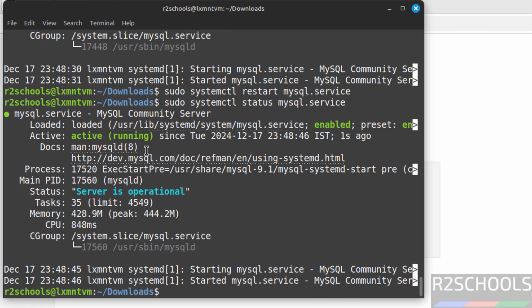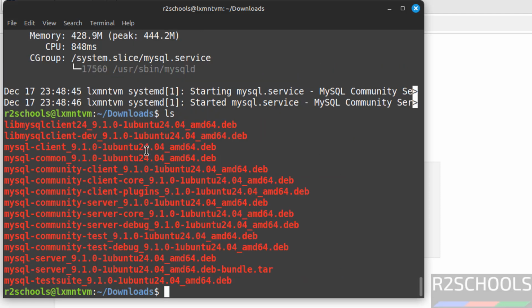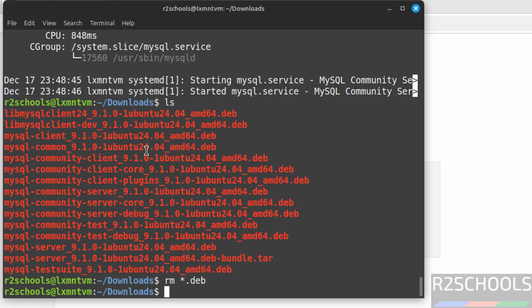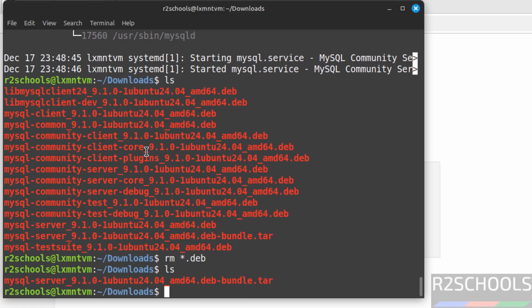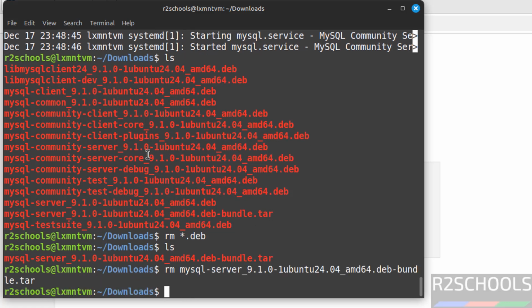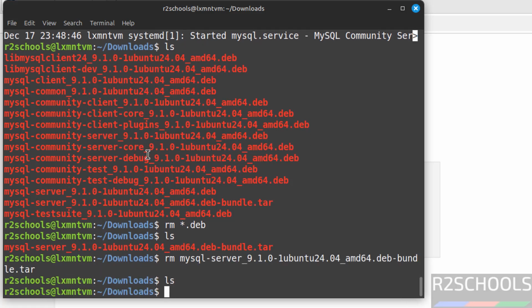So we have successfully installed MySQL. ls. These files are not required anymore, so remove them. Give rm *.deb, ls. We have one more file to remove: rm, give the MySQL tar file name using tab, hit enter, ls. So we have cleared the space.